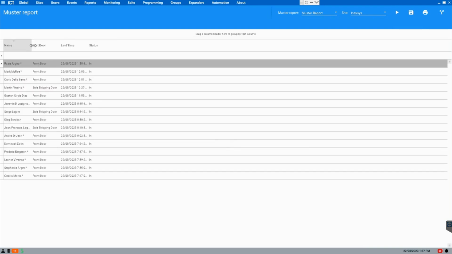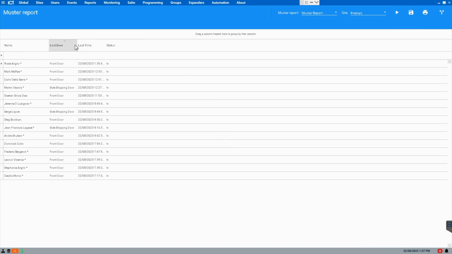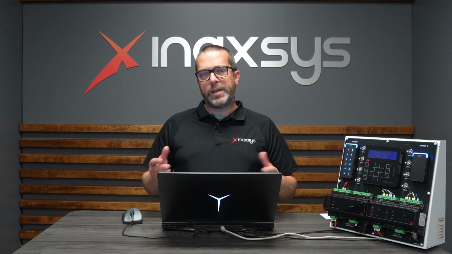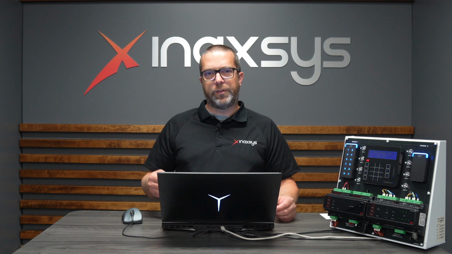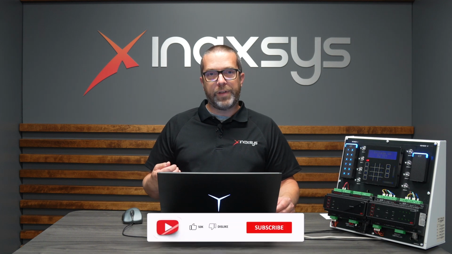So basically like that. You have the user's name, the last door that was used, so you can locate the person approximately where he is in the plant or in the building, and then you have the in status, because I chose to have just the users that are in. I don't need to know who's out of the building. The urgency is to find out who's inside the building. So that was basically how we can trigger an action to send a muster report via email.